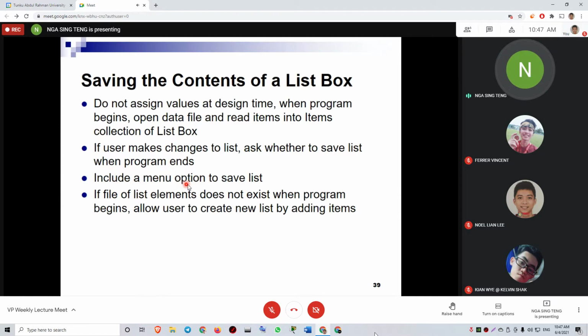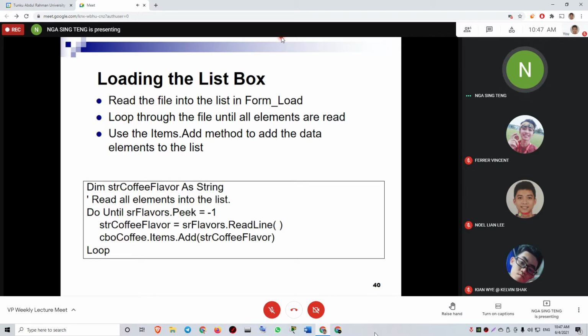So include the menu options to save the list. In your menus, just now you had File, now you should have File and Save. So if the file of list elements does not exist when the program begins, allow the user to create new lists by adding items into it. So loading the list box here.